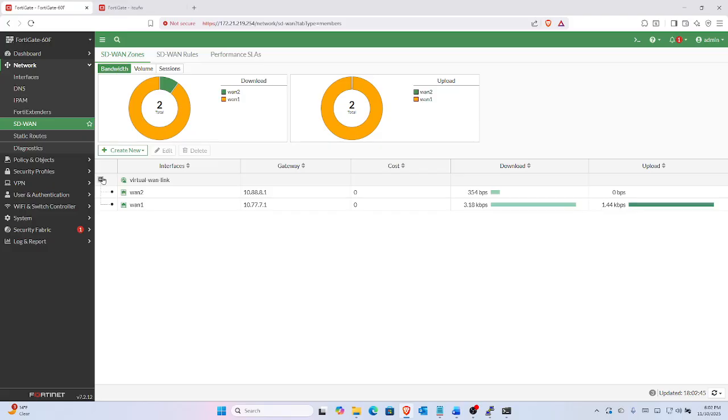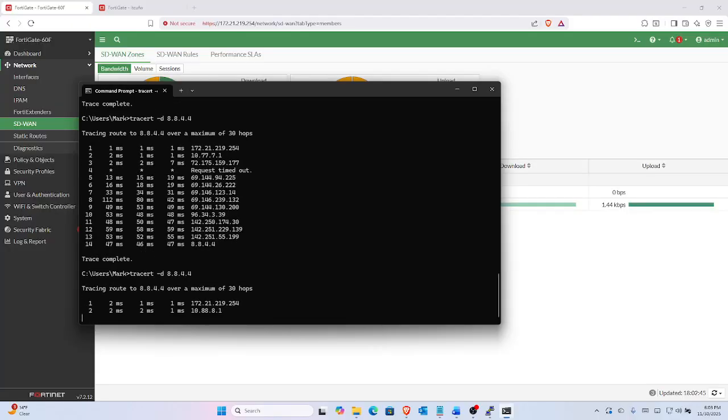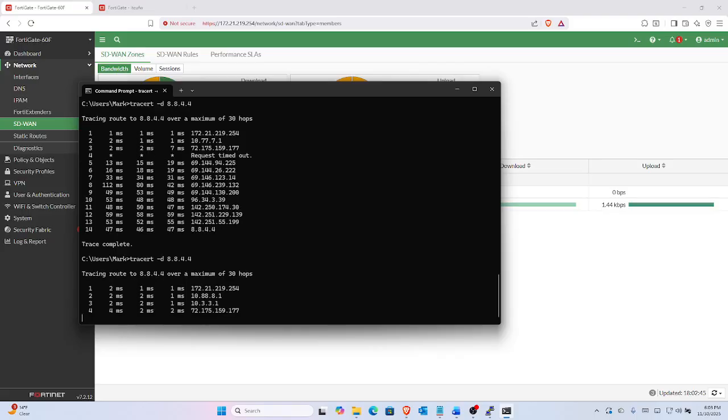And so what we're going to do is I'm going to go to my command prompt here, and I'm going to hit the up arrow and just hit enter. We're going to trace out to the internet. We're going to see which one of it. Okay, so 10.88.8.1 is my WAN 2.